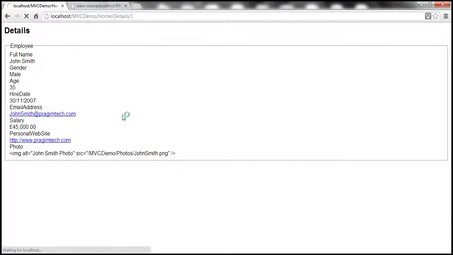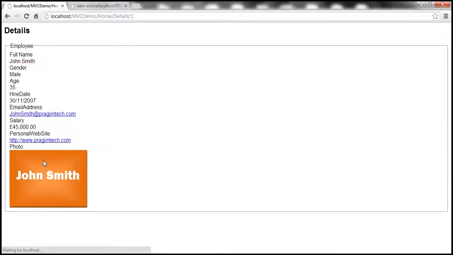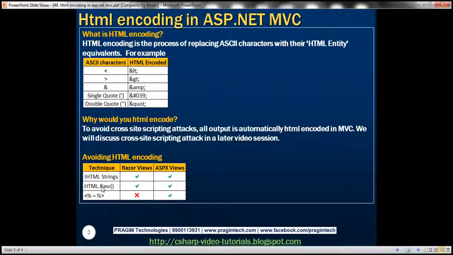So when we refresh this, we should have the employee's photo instead of displaying that encoded HTML. Notice that we have the employee's photo there. Okay, so strings of type HTML string are excluded from automatic HTML encoding.